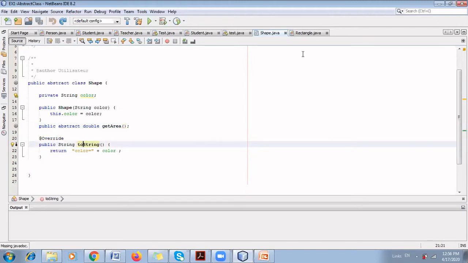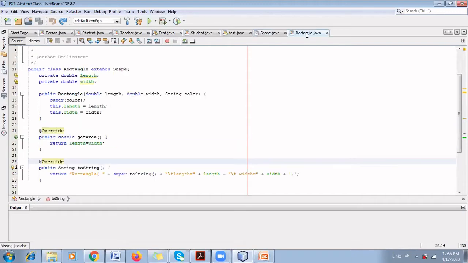Now, let's return back to rectangle. Now, in rectangle as well, I will override the toString. In this case, I will return this format: rectangle, then super toString. It will return what? The color of the shape. Then I will display the length and the width. Is it clear? So far, so good.